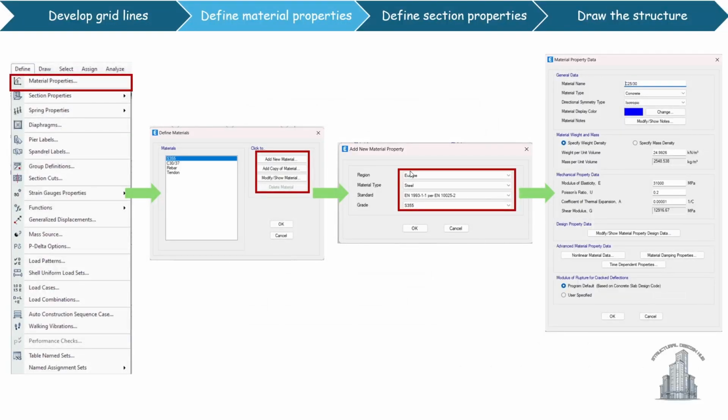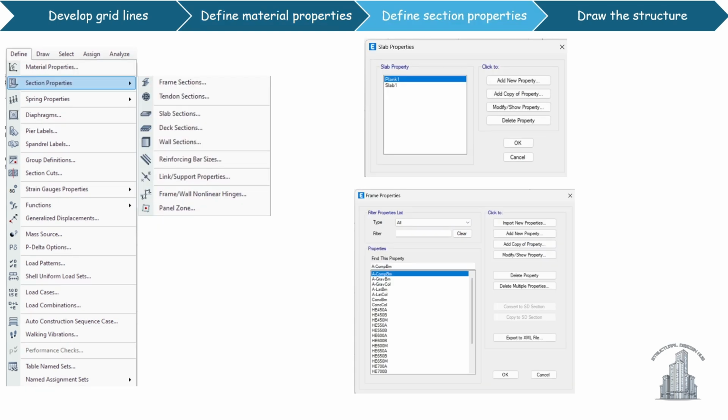Here, now I have defined a material property. Then I have to define section properties before draw the structure. There also you have to go to define, then section properties and click whatever section you need to define. There are a few options like frame sections, tendon sections, slab section, deck section, wall section, reinforcing bar size, etc. These are the windows appear when you choose frame properties or slab properties.